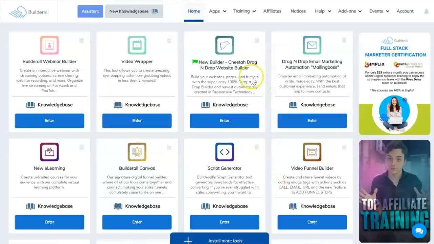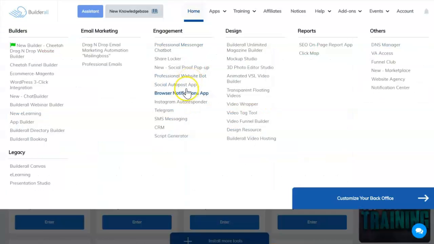I also want to point out, we can enter the Cheetah Builder. That's what we're going to use to build our website, the new builder, Cheetah's drag and drop website builder. And we can open the Cheetah Builder up through this button here. But we can also come to the top menu and hover over the apps. And that opens up the big menu that lists all of the apps that you have available to you. I probably use this more often now because I know where they're located on this big menu. Either way is fine.